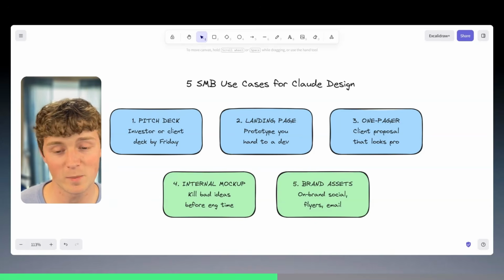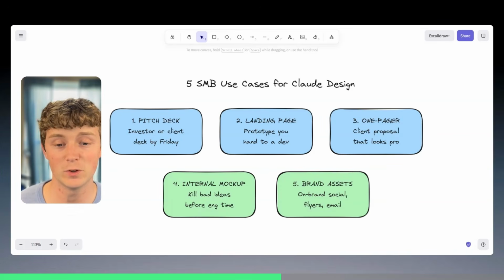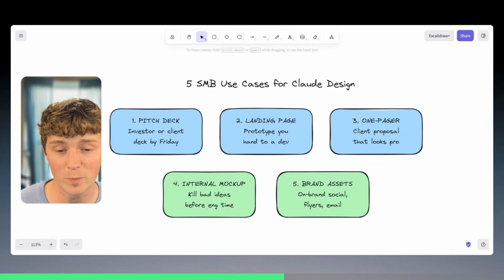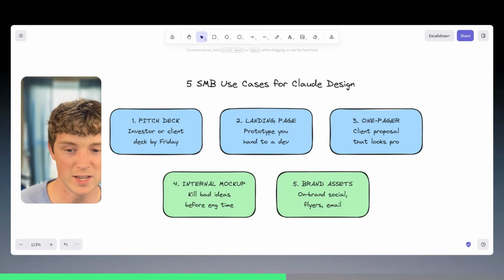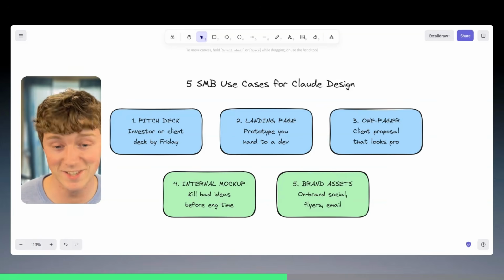And use case 3 is one of my favorites, and that's the client-facing one-pager. I do this all the time for consulting work. Basically a potential client asks for a proposal, and instead of building it in a Google Doc and it looking like a Google Doc, I describe the deliverable, and then Claude builds a polished, really good-looking one-pager with sections, callouts, pricing, and all I have to do is export it to a PDF and then send it. So it looks like a designer made it, and a designer definitely did make it.